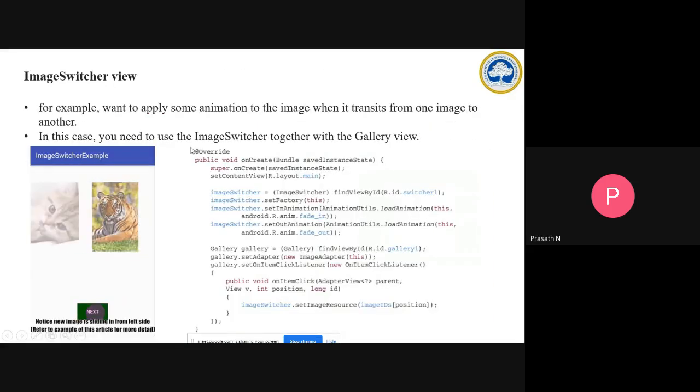And so, image switcher view. For example, let us consider we want to apply some animation to the image when it transfers from one image to another image. Okay, so this is a simple example. Let us consider I want to apply some transition from one image to another image.